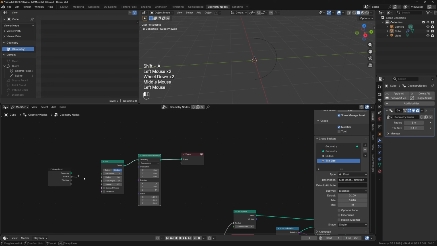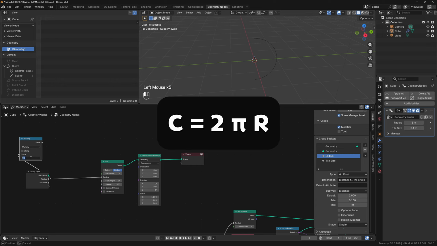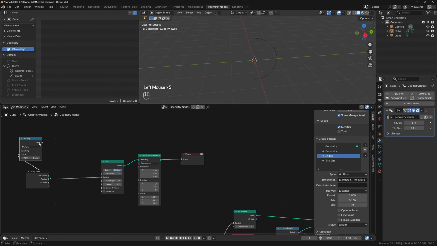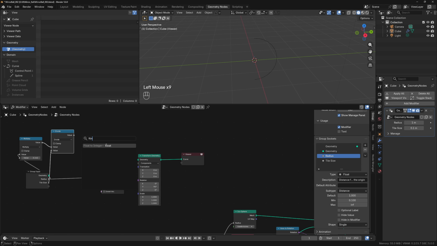Now the question, into how many segments do we divide the arc? We already have the sphere radius and the desired tile height along the vertical, the tile size. The circumference formula is 2 pi r, so the length of the half circle is pi r. That means the number of segments along the half circle is the length of the half circle divided by the tile size. Since count must be an integer, we use float to integer in floor mode. Now we have an arc with the correct number of segments.